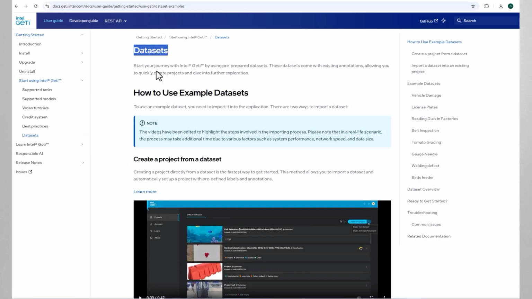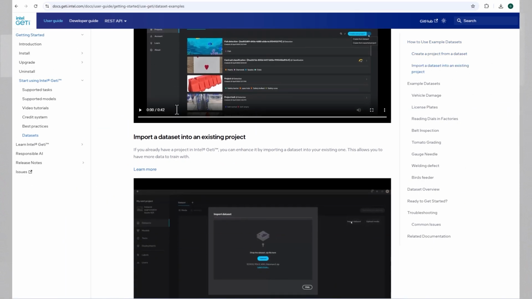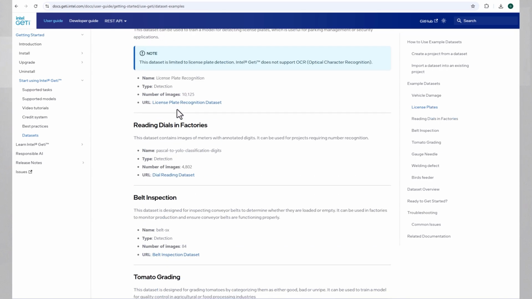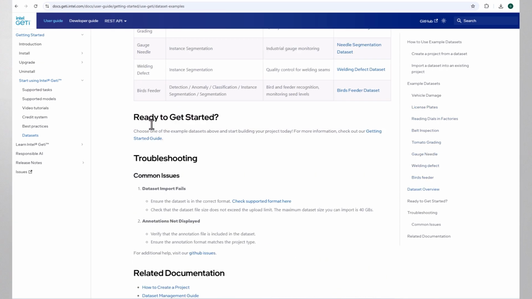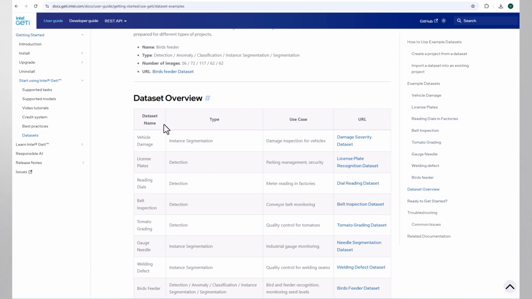If you're looking for example data sets to start with or for testing the Geti system, please find a few data sets ready to download in this page in the documentation, link below.